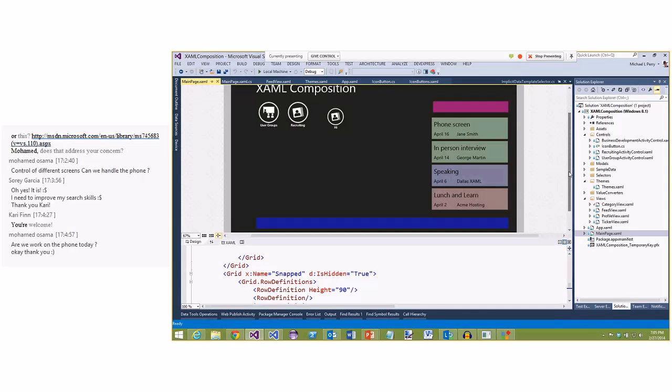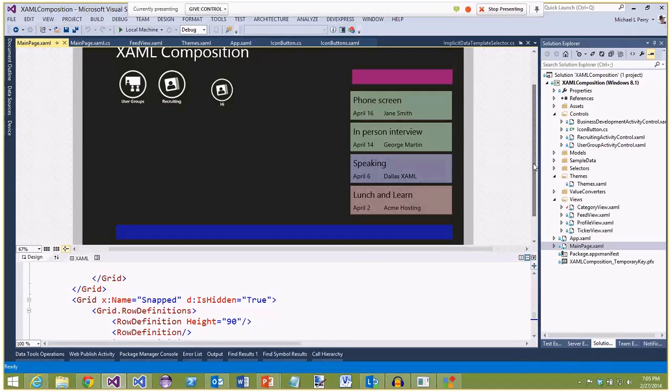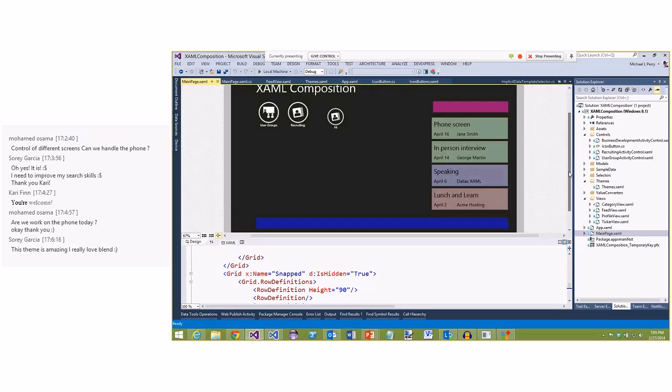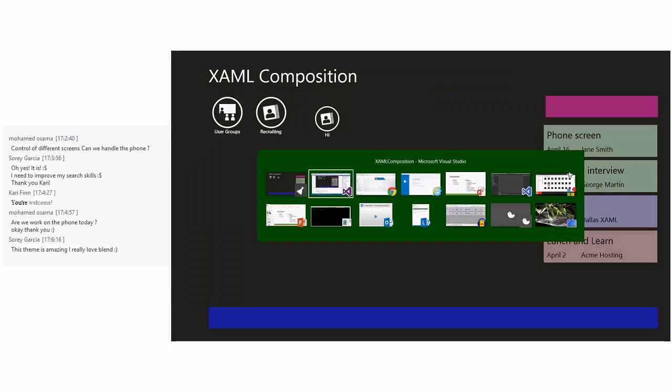Let's see. I was thinking that it would take a bit longer to get through this, so that is just about at 1 hour. Well, great. We do have someone typing right now. We may have another question. Oh, Sori just mentioned that the theme is amazing, that she really loves Blend. All right, well, that's great. Well, if no other questions come in, let me show you that.